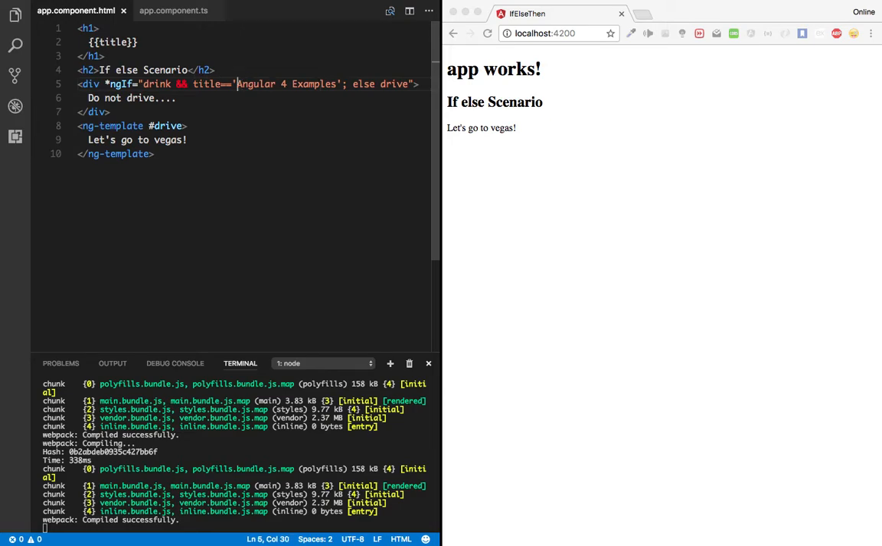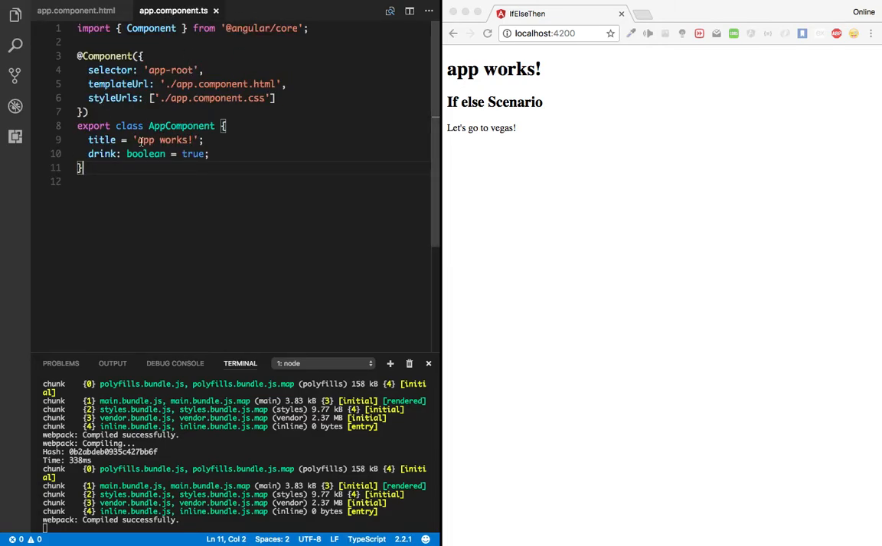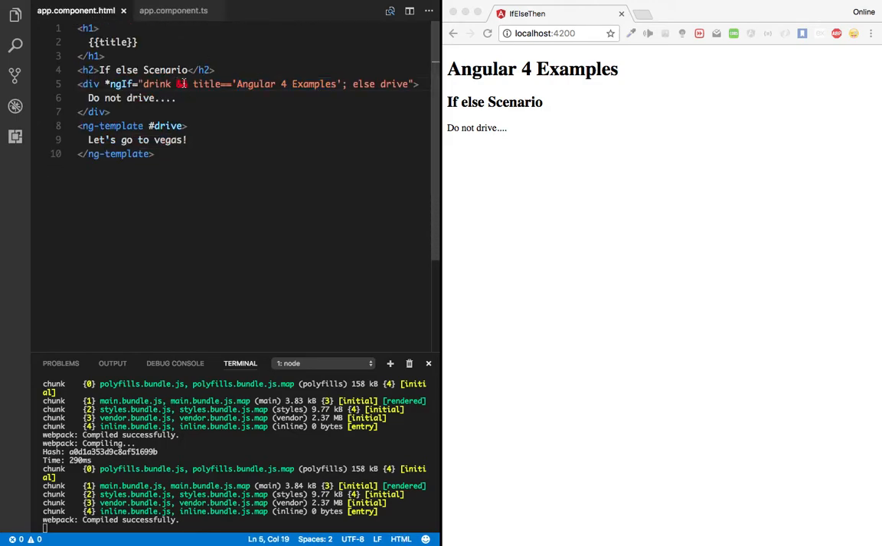Now let's change this value to this and save it. And now it says do not drive. So similarly you can have the or operator, less than, greater than, it's the same syntax, nothing new. So this is nothing but the if-else scenario. Now let's try the if-then-else scenario.